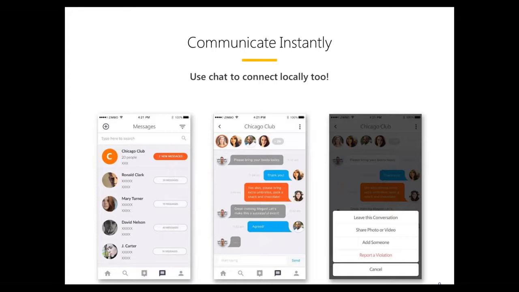MyLion users have full control over chat functionality. They can decide to start or leave a conversation, share a photo or video, or even report a violation if necessary.